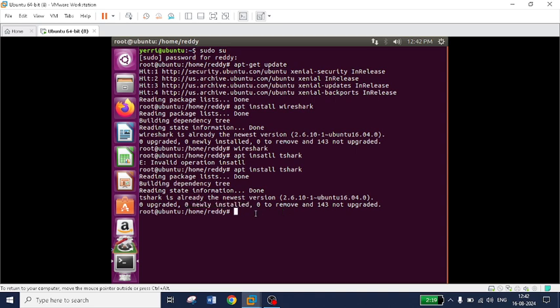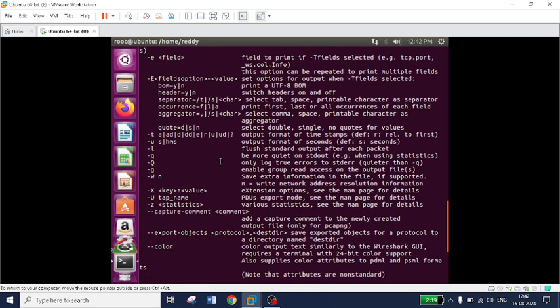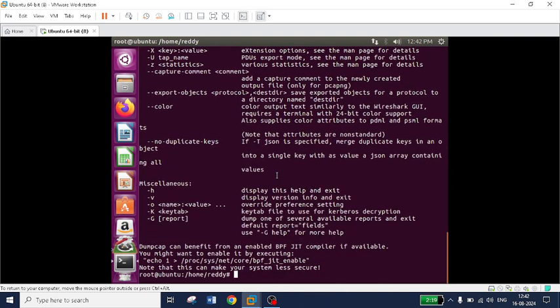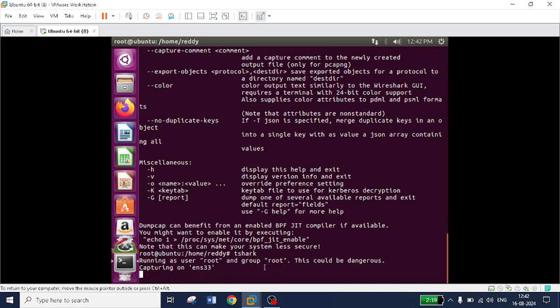If you want to know whether it is installed or not, just type tshark -help and then click enter. You can see the various flags it will display, and with respect to each, what that particular flag will do. Everything will be displayed. Or you can directly type tshark, then it will start capturing the packets that are running in the backend.